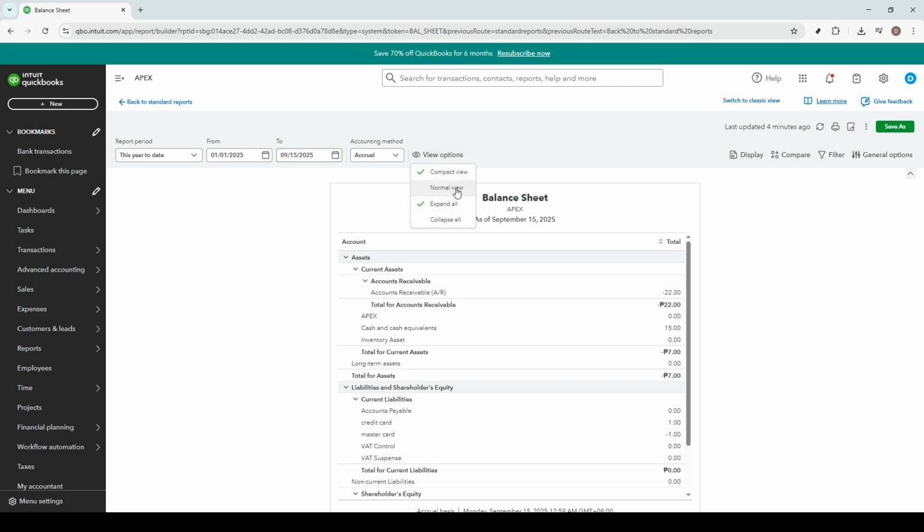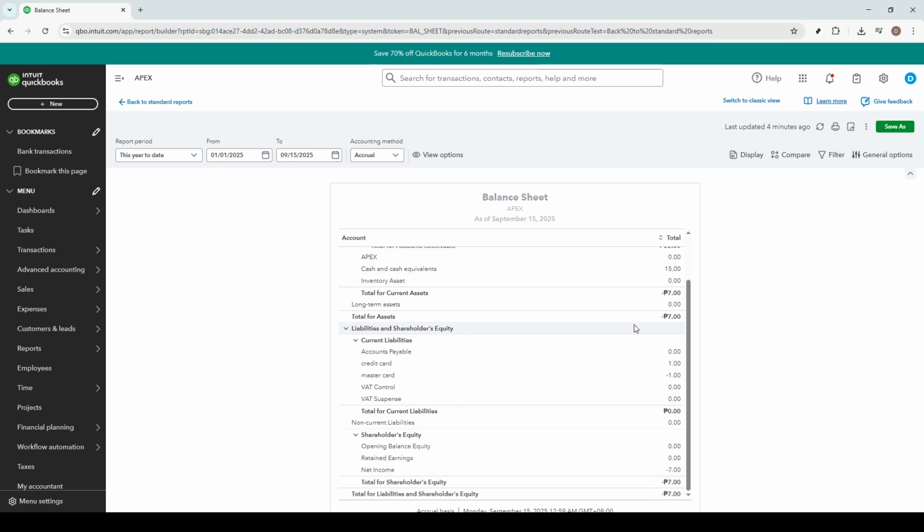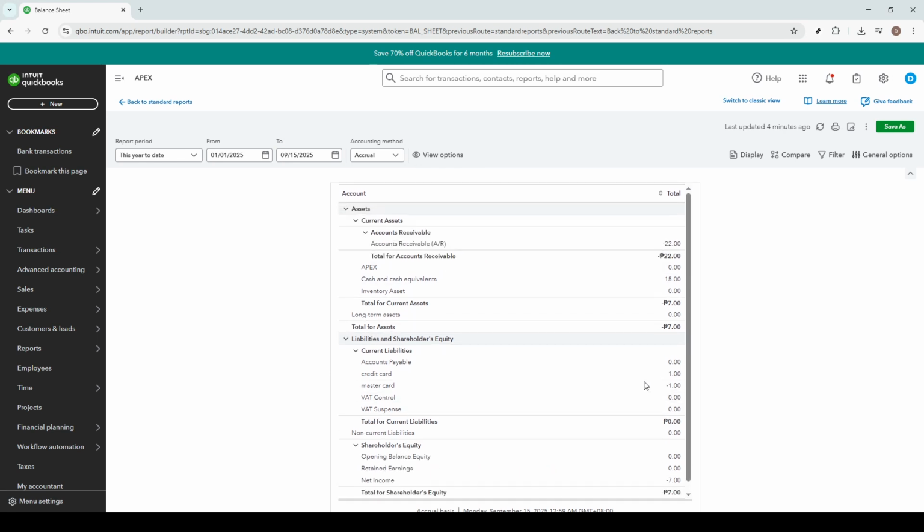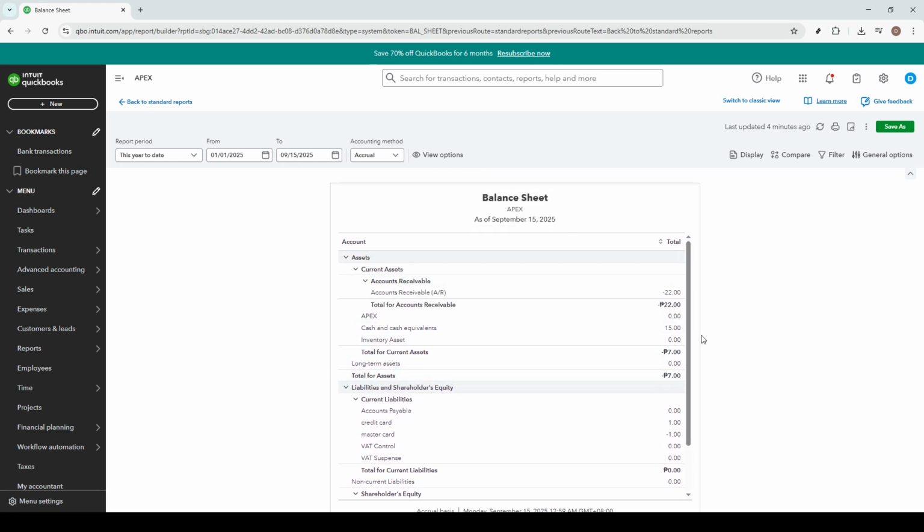This concludes our walkthrough of accessing a balance sheet in QuickBooks. By following these simple steps, you can easily generate a balance sheet report that helps you gain deeper insights into your company's financial stability.